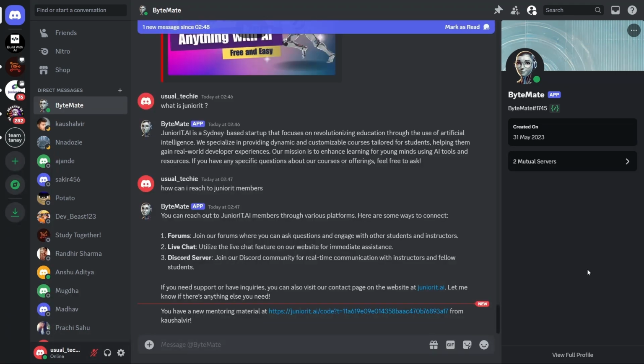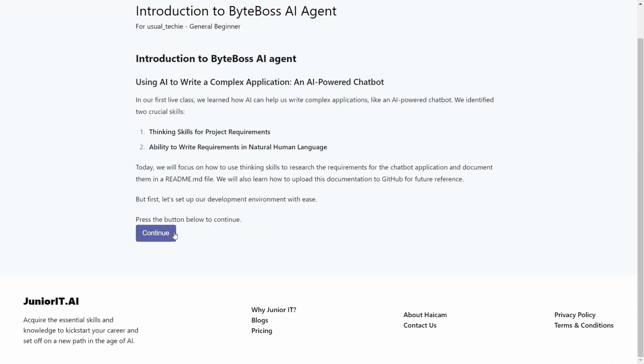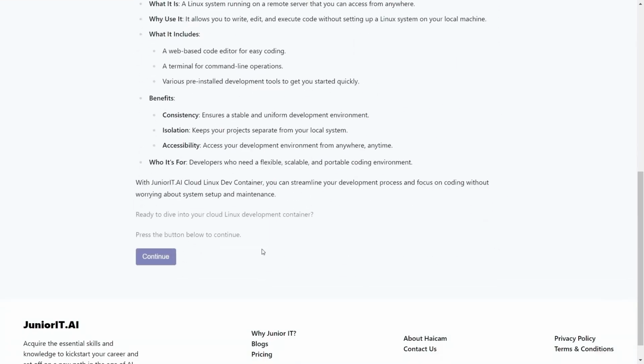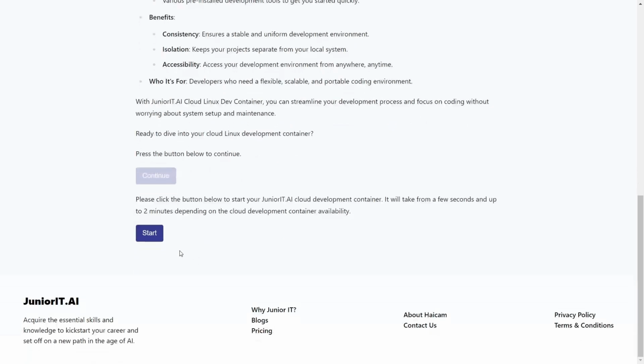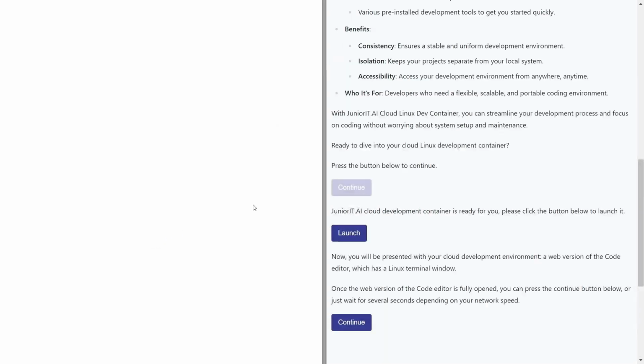Once it responds, it will give you a link. You just have to click on the link and an interactive environment will appear for you. You just need to follow all the steps. And to open the container or just to start doing coding and development work, you need to click on the start button. It will approximately take 120 seconds. Once the launch button is enabled, click on the launch button.